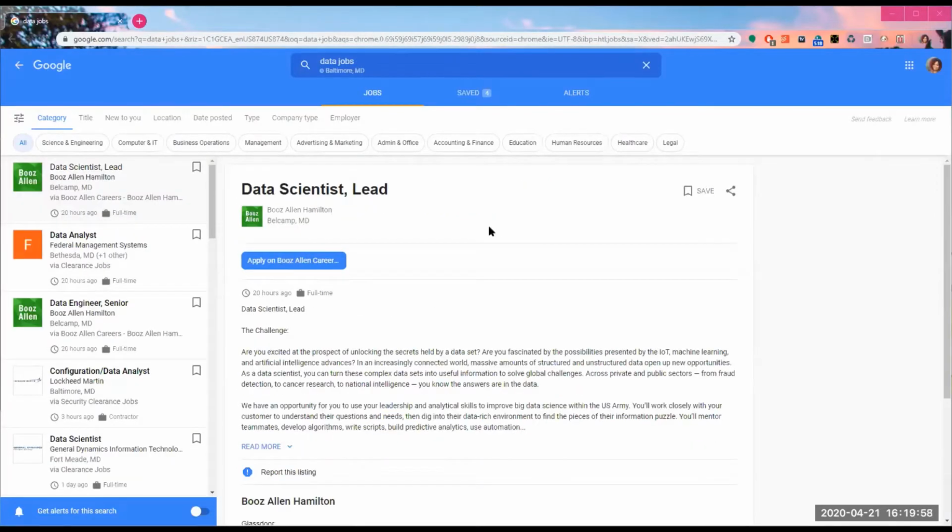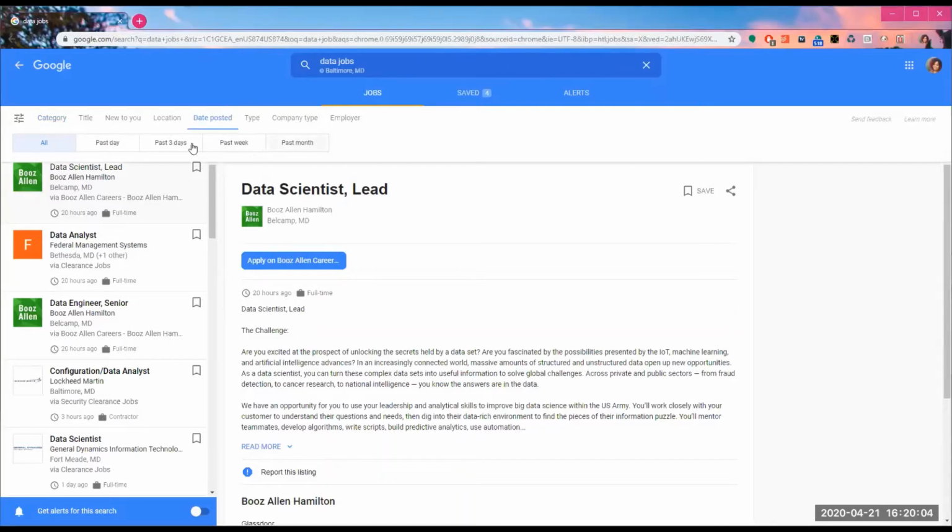Let's look at what you can do with date posted. Here, you can limit by past month, past week, past 3 days, and past day. Or you can change it back to all, which will also include postings made more than 30 days ago.